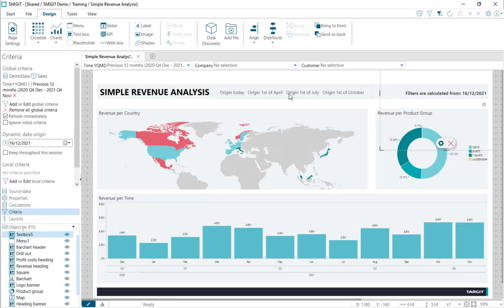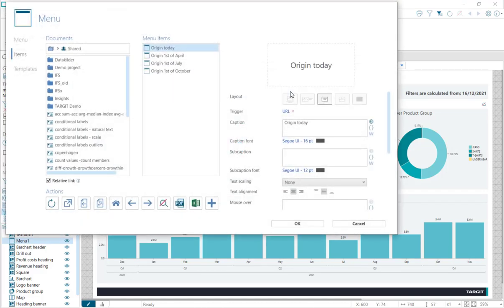So this menu is actually used to substitute the data up here and to control a little bit more what they can do with dynamic date origin. Let's examine the menu. So the buttons on the menu, for instance, this one claims to say, okay, if you click this one, the origin will be set to the 1st of April.